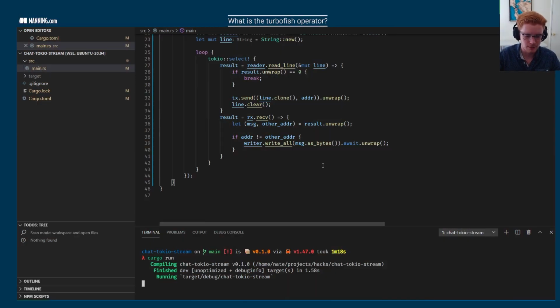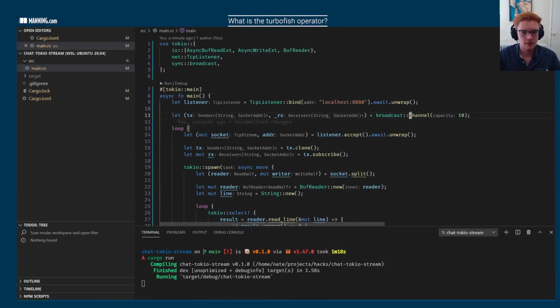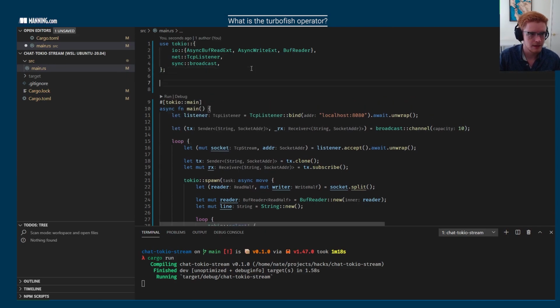What is a Turbofish? Turbofish is an operator that is pretty unique to Rust. It is essentially a way to hint to the compiler what kind of generic type you expect to be returned from a function. So let's come up with a really simple example of how a Turbofish might be helpful.